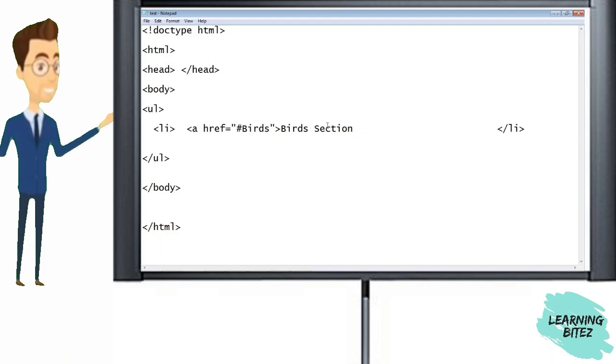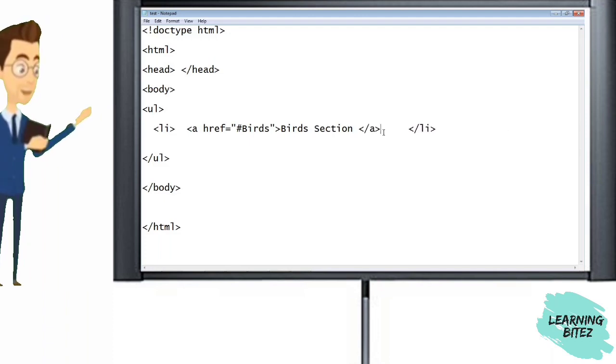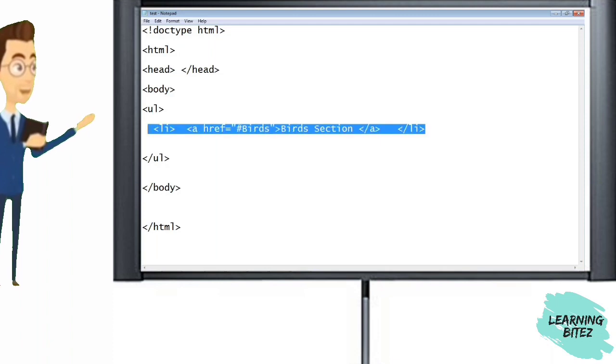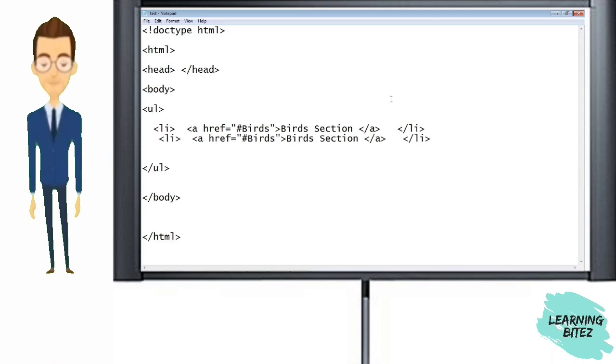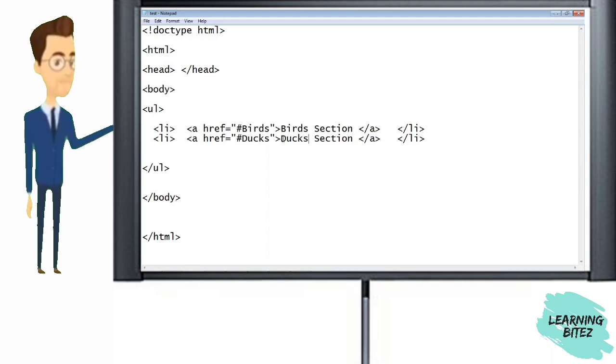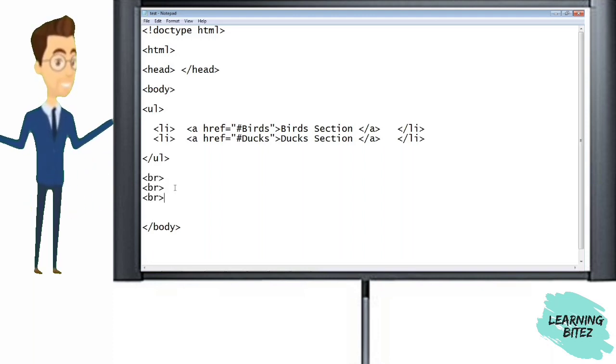Then we will close the anchor tag, delete a few spaces here, and create another section. We can just copy and paste that, and we will have a section on ducks. And that's all we need at this point. So we have our menu all set up to link to lower sections in our web page. Now let's create those sections down here. Let's create some break tags here, just to make this a little bit realistic.